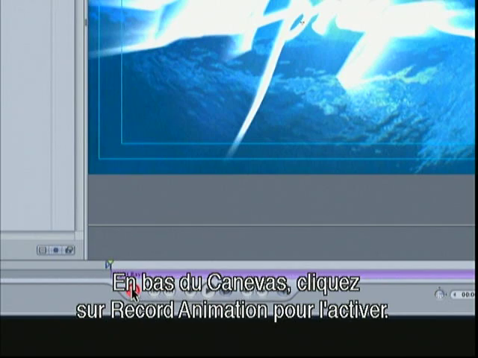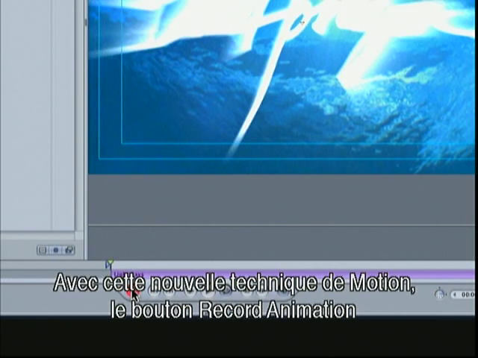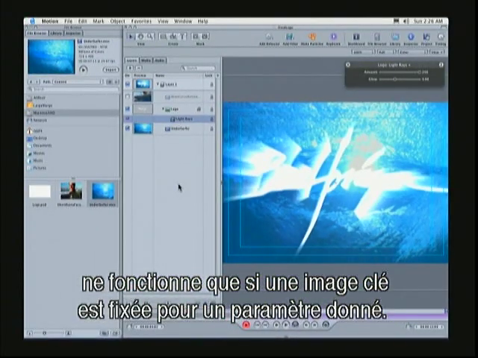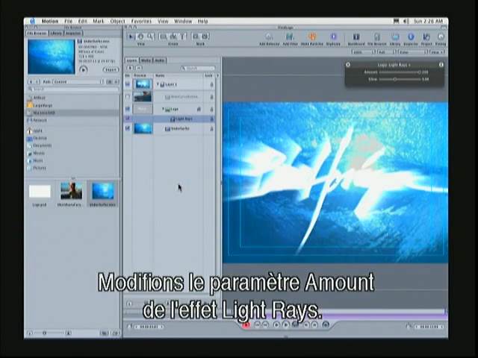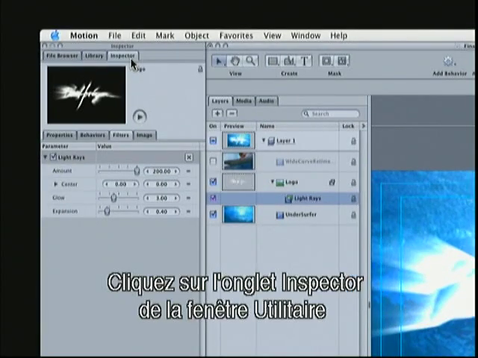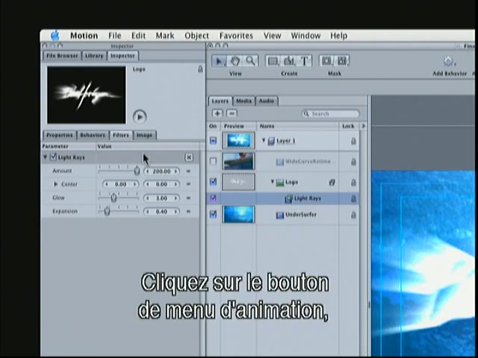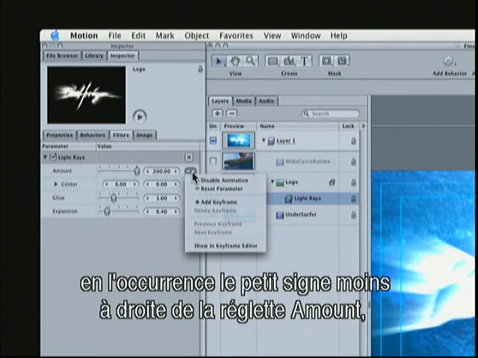In this new method of keyframing in Motion, the Record Animation button will only work once an initial keyframe has been set for a given parameter. We want to animate the amount parameter for the light rays effect. Click on the Inspector tab of the Utility window and make sure it's set to the Filters tab. Click on the Animation menu button, that's the small minus sign to the right of the amount slider, and choose Add Keyframe.